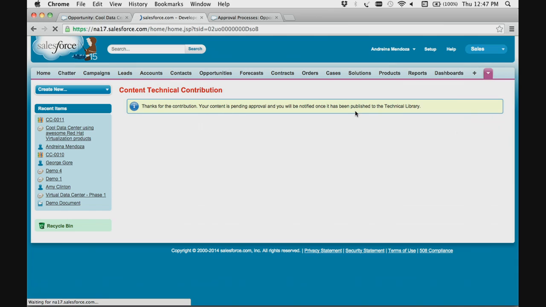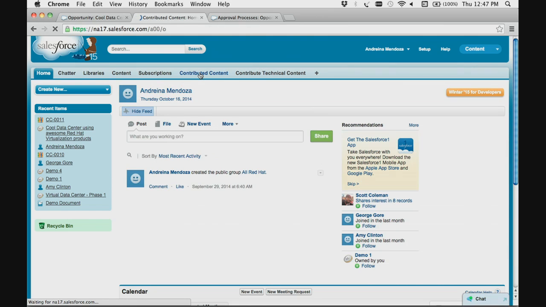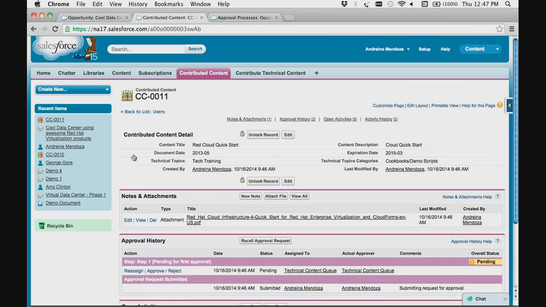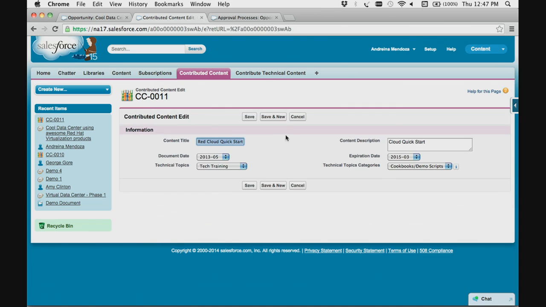I'm going to see this record that we just created. So if you can see, this is a regular record, okay? It's just called contributor content. It's all the information that our engineer entered, right? The title, the description. So as a marketing person, I would say, yeah, this is not a technical training. Let's just put it that it's a getting started, right?